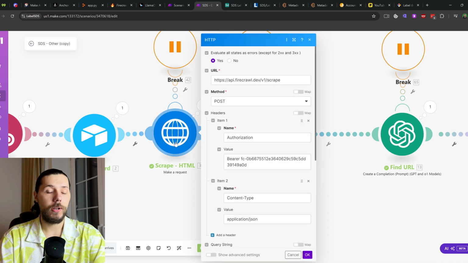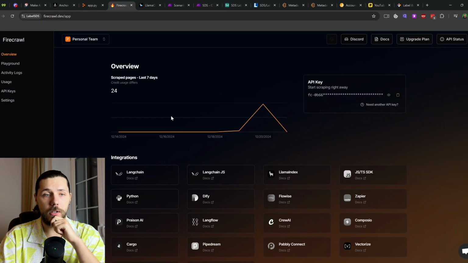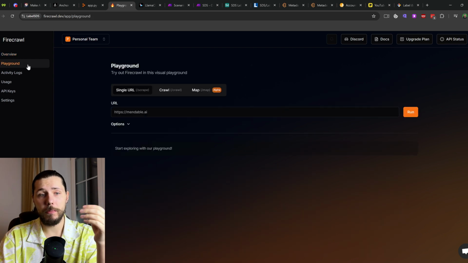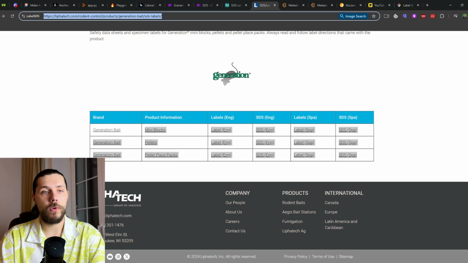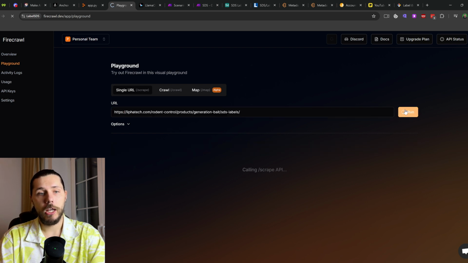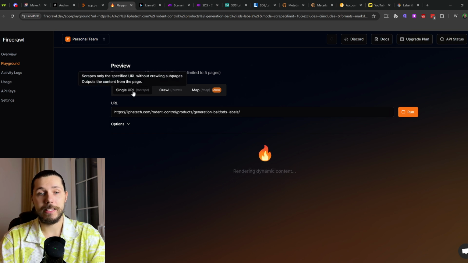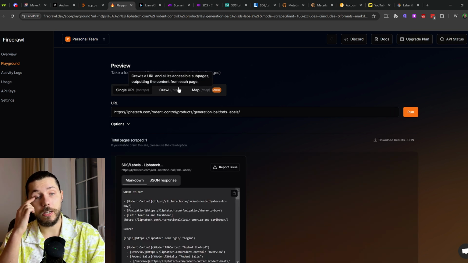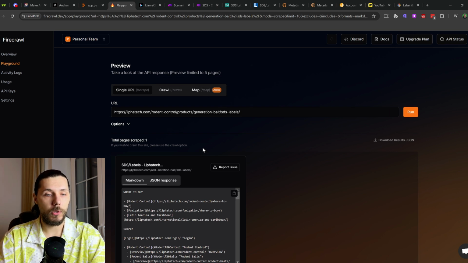Then we are doing two scrapes. Both of them are done with a software called Firecrawl. This is an awesome software where you can scrape the information in a format that is easily readable for the LLM model. So let's say we input the information here and we click run. We have multiple options. We can either scrape a single URL, we can crawl the whole website, or we can map the URLs of the website. And this is what we're going to use.